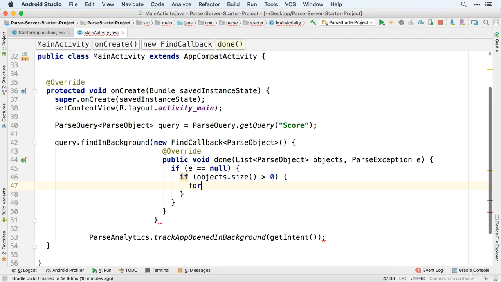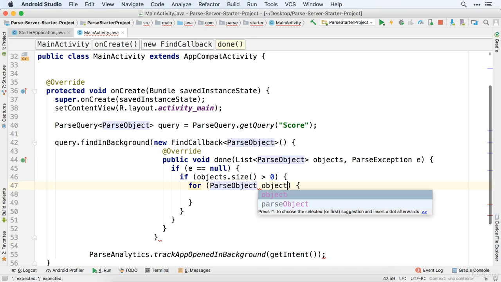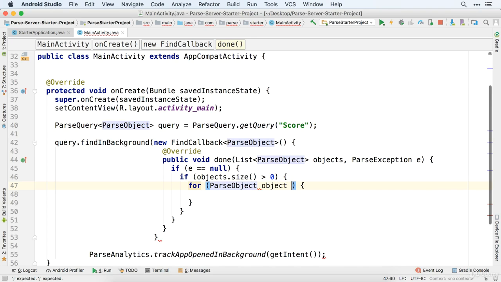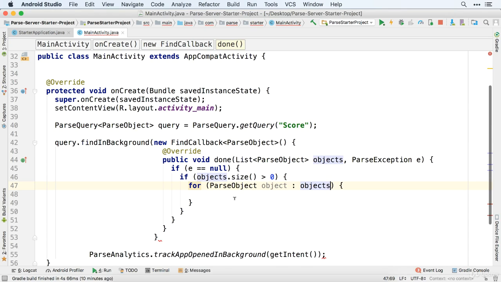So if that is the case, then let's go ahead and do a for loop through these objects. So we're going to say for, and we just want to say capital parse object that we'll call a singular object. Notice no S. So we're going to have singular object colon objects with an S. So it's going to loop through, and each time it goes through a particular object, it will name it object. And then we can go ahead and get some information about it.